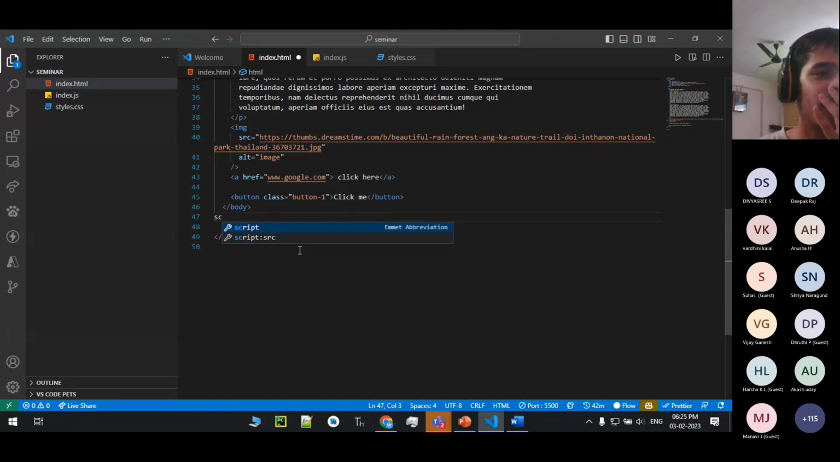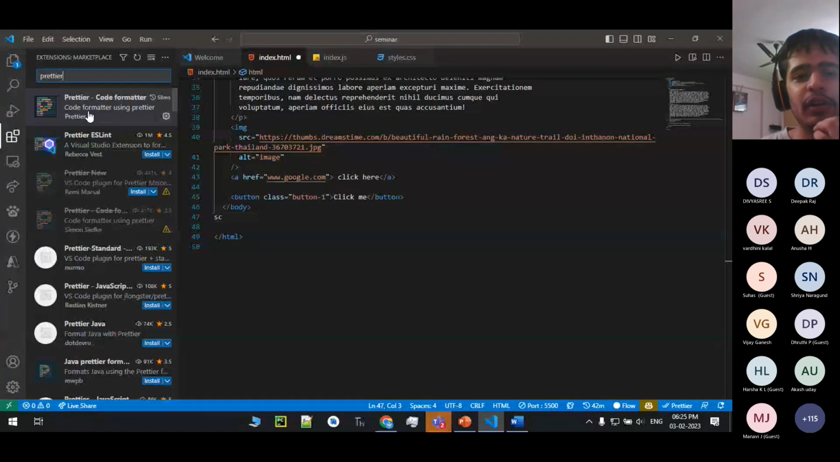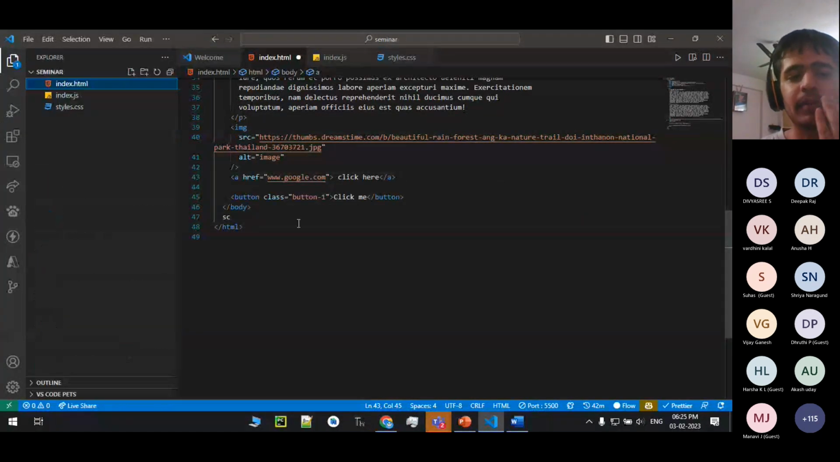If the formatting is not working, that's because you have not installed the Prettier extension over here. What you can do is just come here, search for the Prettier extension, and install it. And when you press on format, or from the top, the option should come, default HTML or Prettier. Just change it to Prettier and everything will be sorted.